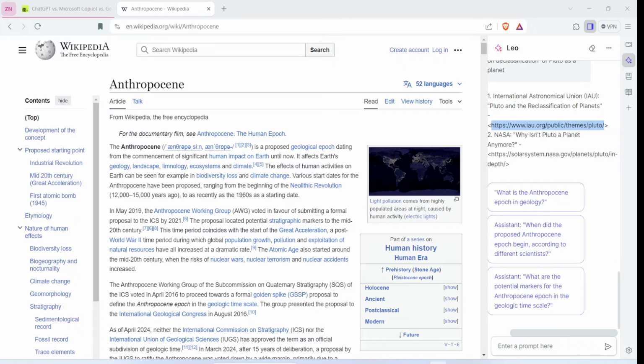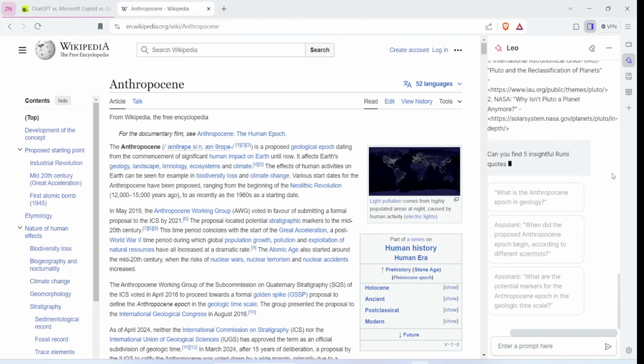Let us try to put in another prompt here, a completely different prompt. I want to have 5 insightful Rumi quotes. Rumi was a saint philosopher. Let me just try to put this prompt to Leo, and its thinking is going to come back.